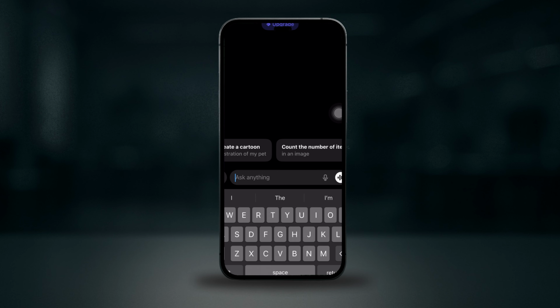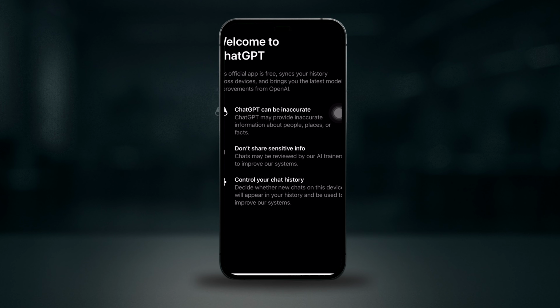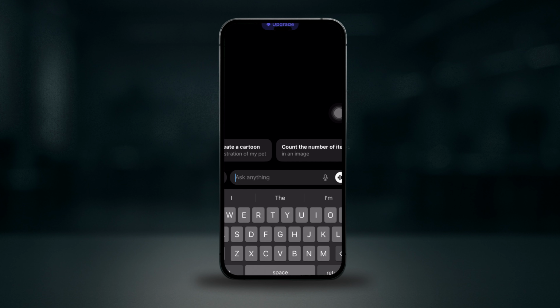Now at last, restart your iPhone, reopen the ChatGPT app, and try logging in after these steps. Privacy tip: always log in through the official ChatGPT app or chatgpt.com in Safari, and avoid using any links or phrases outside the official domain to protect your account.